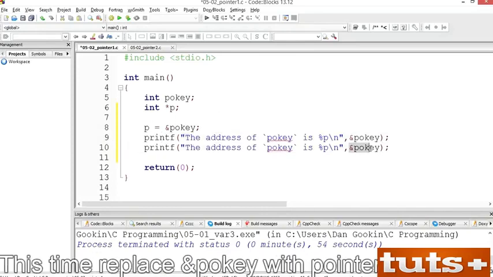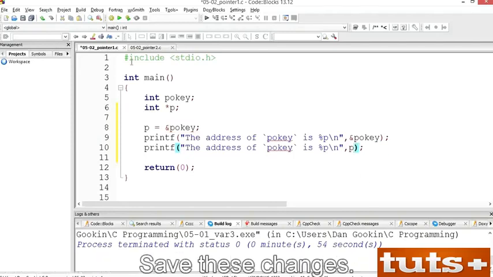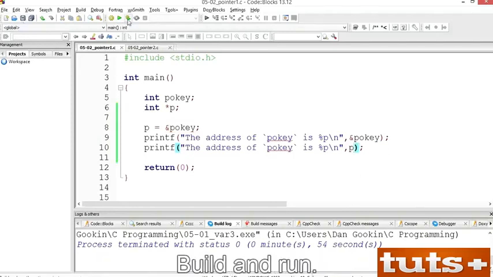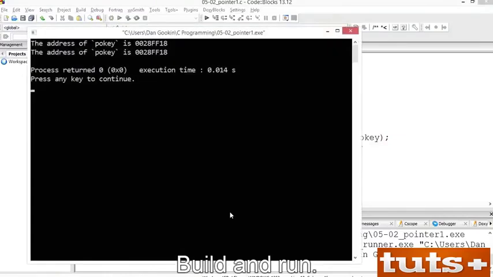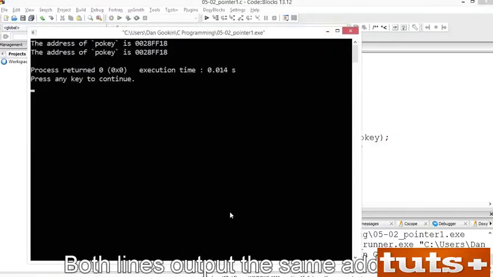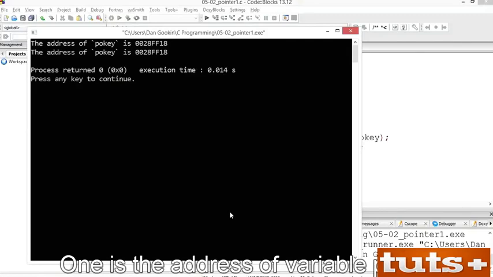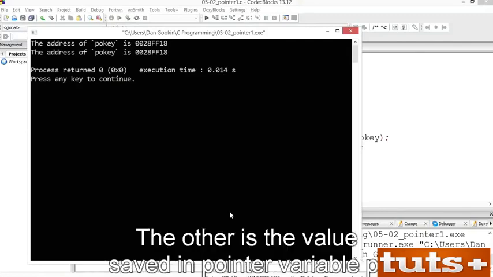Both lines output the same address. One is the address of variable pokey obtained with the ampersand. The other is the value saved in pointer variable p, which is that address. While the pointer variable is declared by using an asterisk, it's not always used that way.